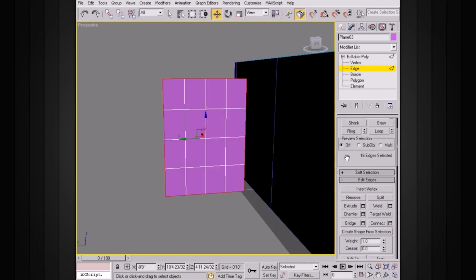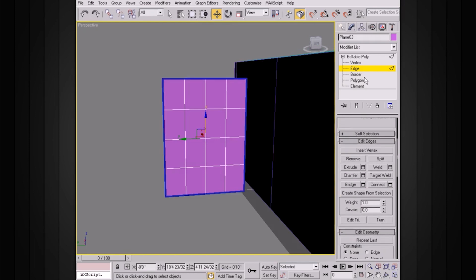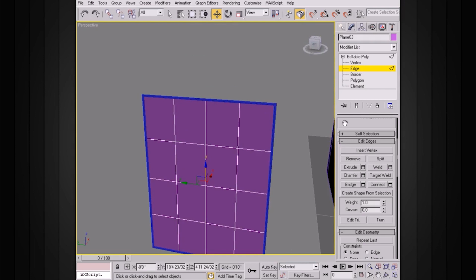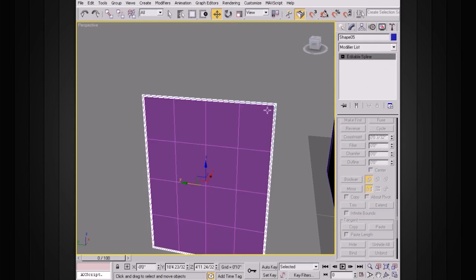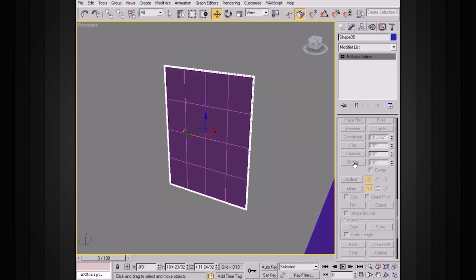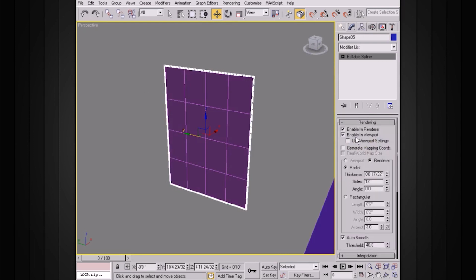And let's go ahead and extract that shape, or create shape from selection, and we can make a linear shape out of that. You see I've got the rendering already on. So what's happening is, instead of creating just a spline, you can see that sort of geometry around there. Let's select that spline, go to rendering, and here you can see what we've got.